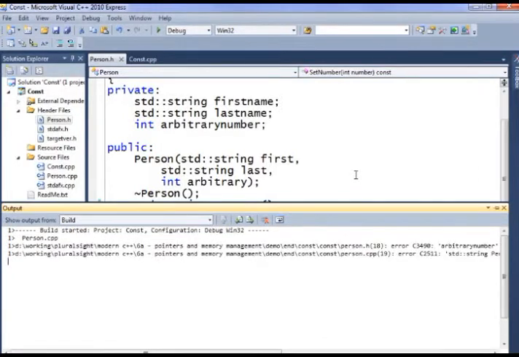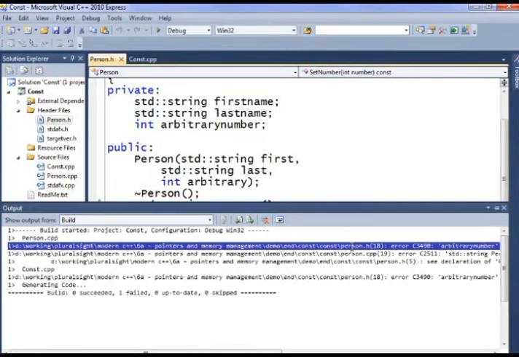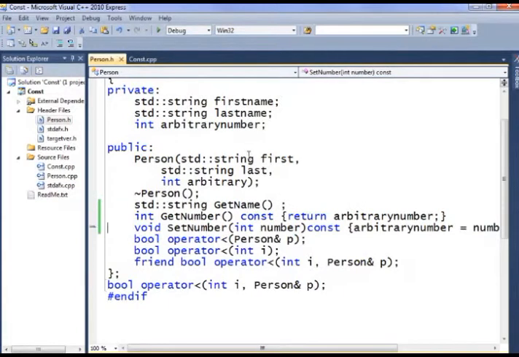Now notice if I put const here, I have to build in order to get my header file parsed, but I'll get errors. Specifically here, arbitrary number cannot be modified because it is being accessed through a const object. So by saying that set number was const, now my code won't compile because, you know what, set number is not a const function of person. It changes a member variable of person. So the compiler won't let you lie here.